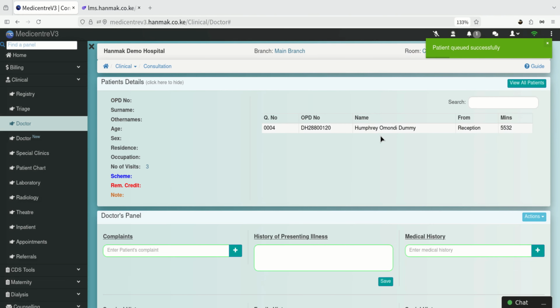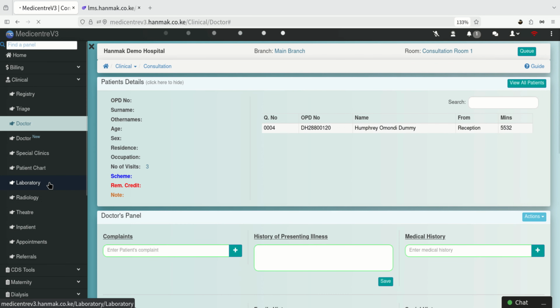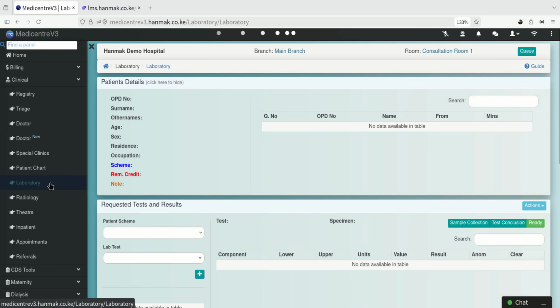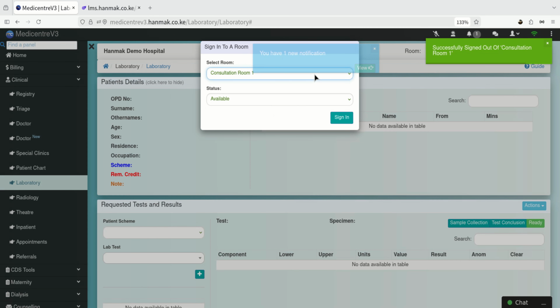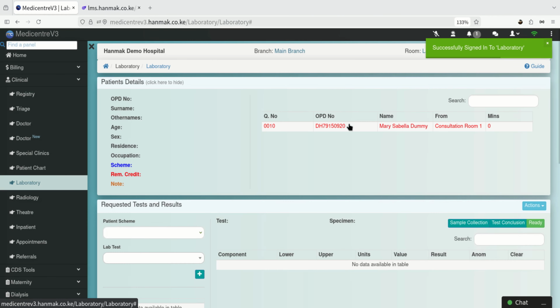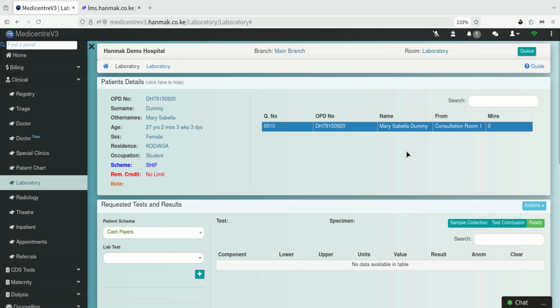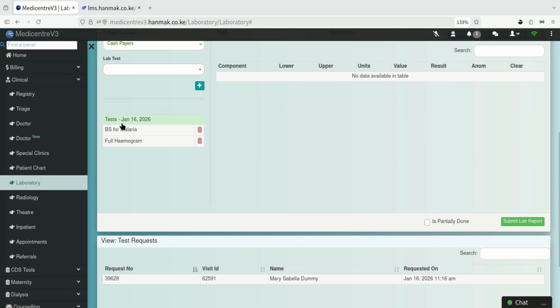So let's assume the role of a lab tech. We have the laboratory module here, and of course their room will be lab. The lab tech will get a notification that a patient has been queued to their room. Upon checking, they're going to see Mary Isabella dummy. They're going to select the patient, and then they're going to see the tests that were requested.